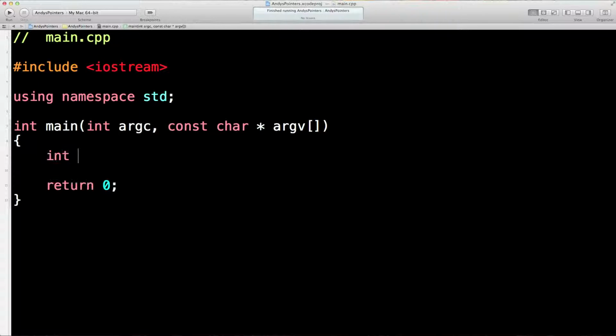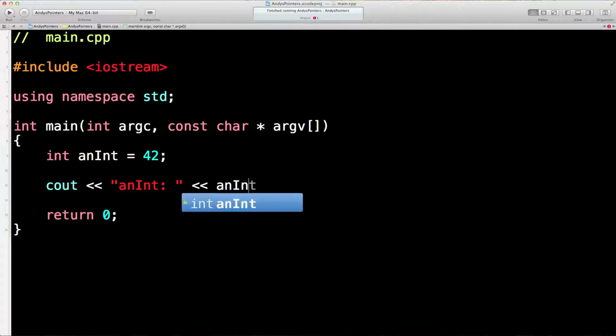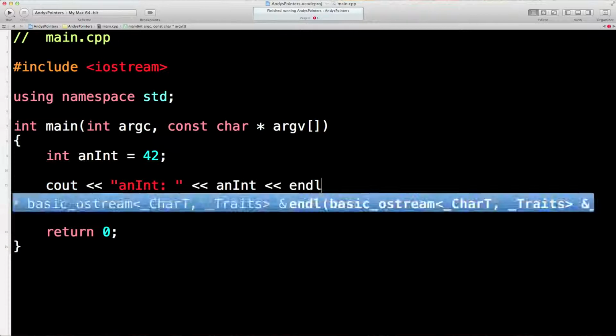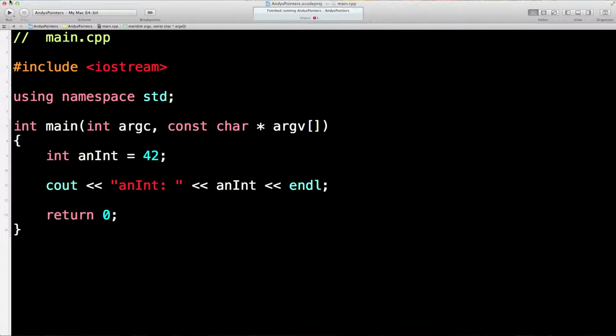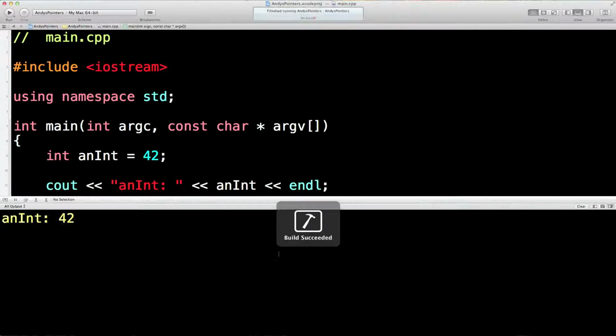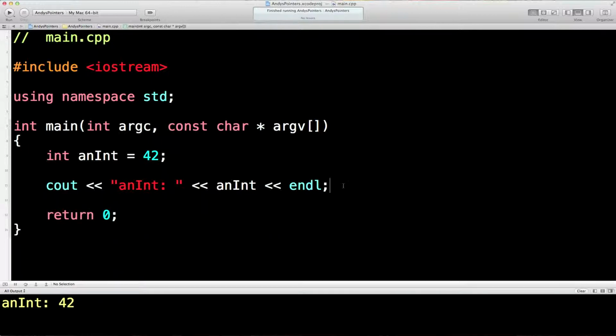So we'll have an integer, set it to a number. That's fine, so we can output that. Okay, let's execute that. So we get an integer is 42. That seems straightforward enough, but here's a little bit of magic.